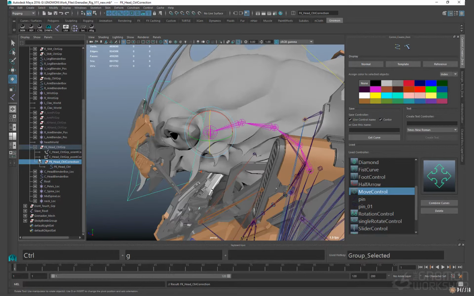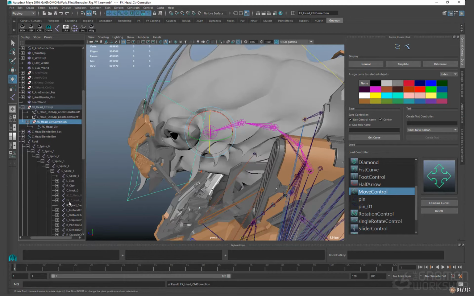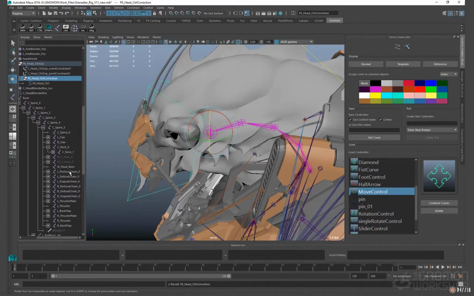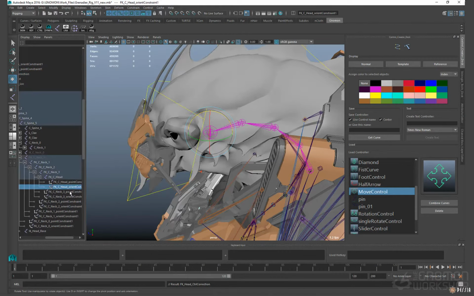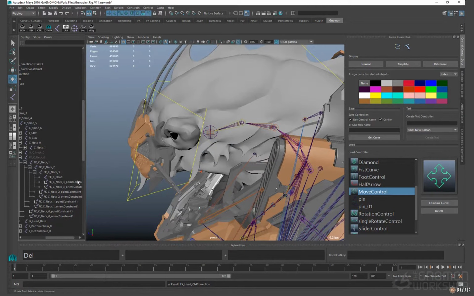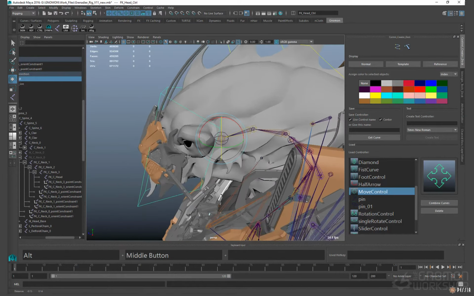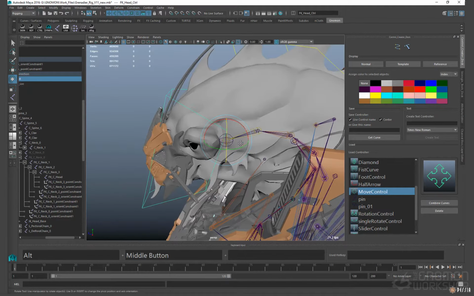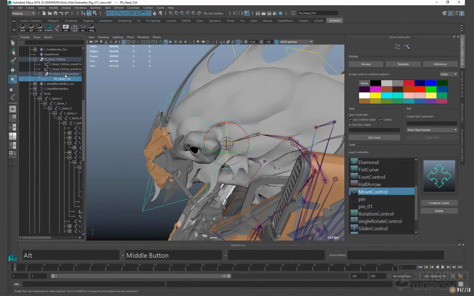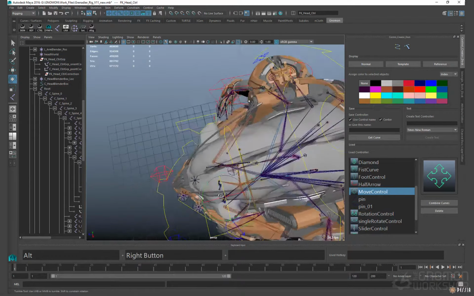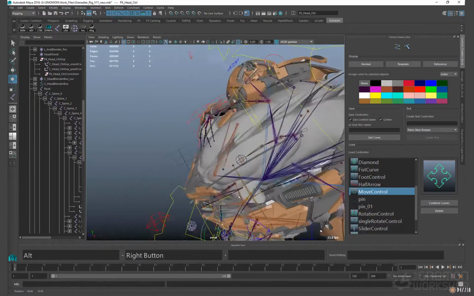and let's go and see if we can find the FK head in here. That's this one. Let's delete point constraint and orientation, and first let's unparent the head control, move it back to 0, that's okay.